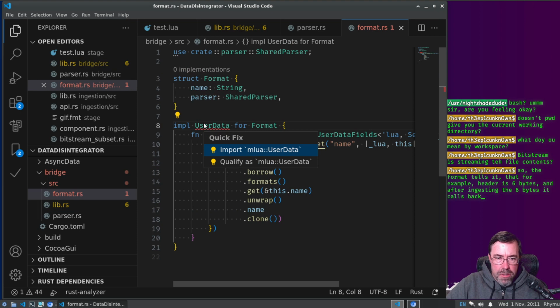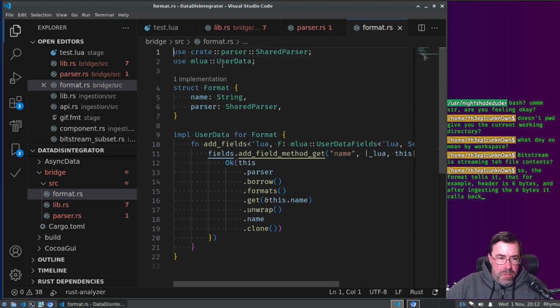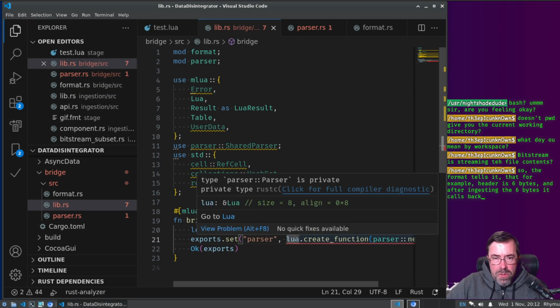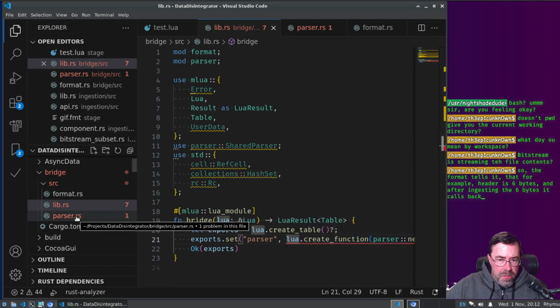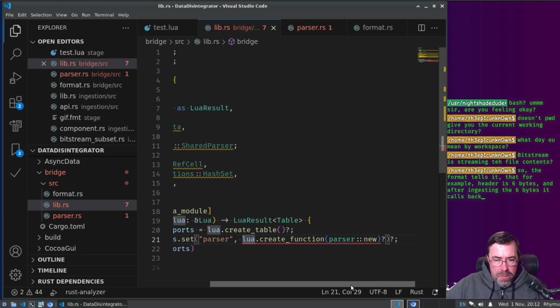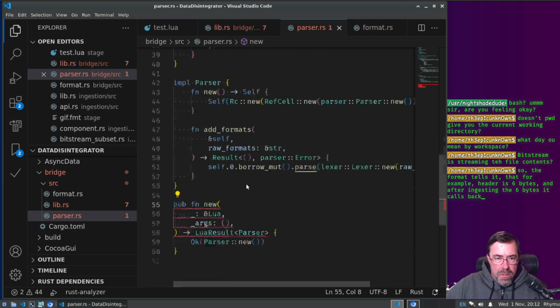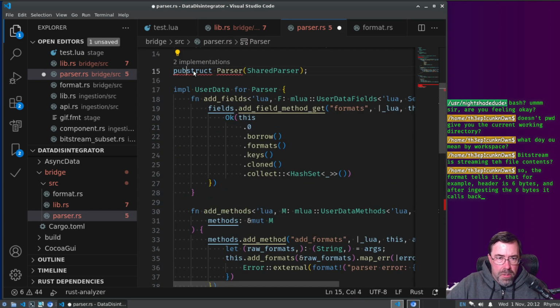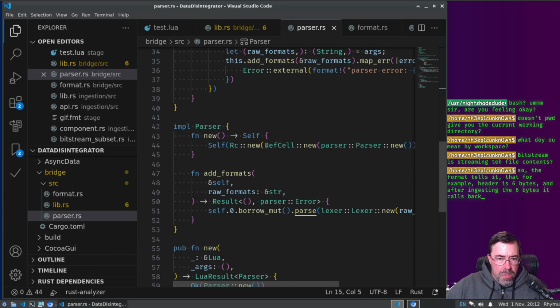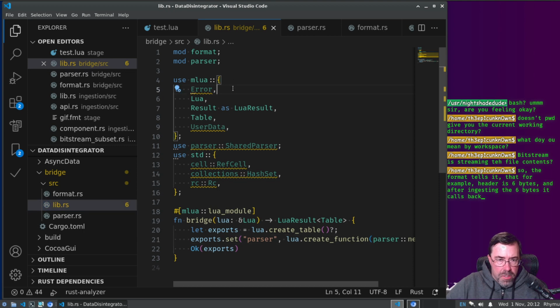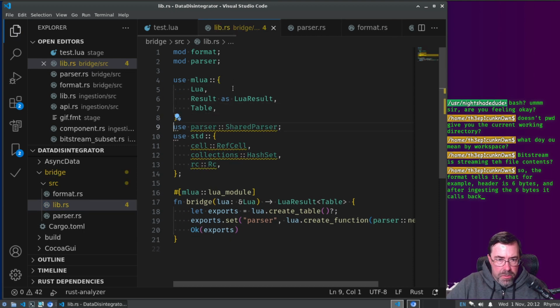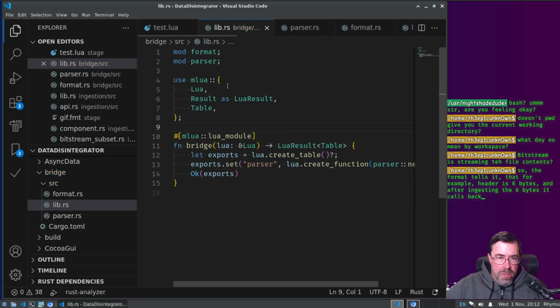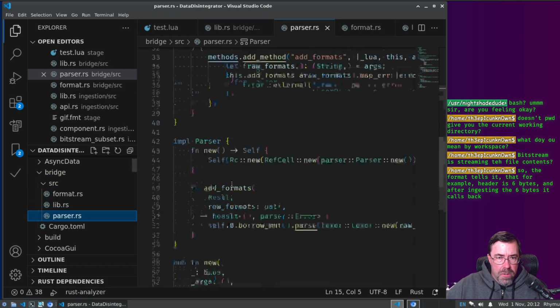But hold on, let me fix the errors first. Parser is private. Is it because parser new returns a parser? Yeah, okay, so then parser has to be public. Okay. But the new and the add formats can be private. Keep things private until they can't be anymore is a good rule. Okay, then we're removing. Okay, cool.